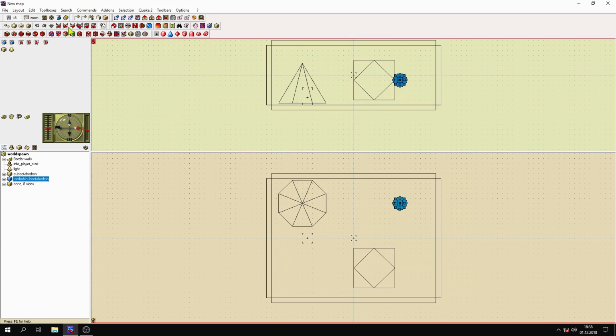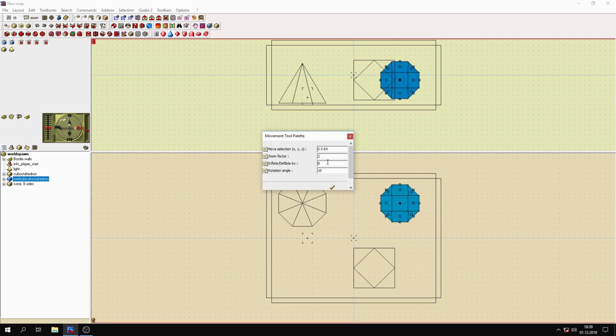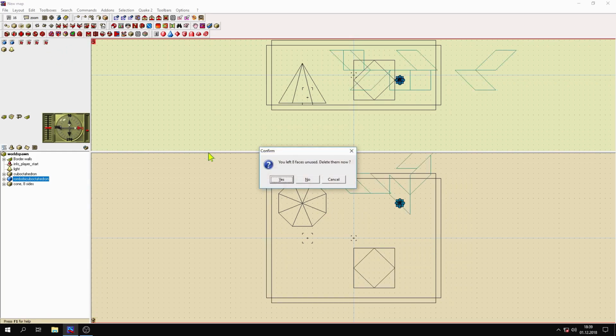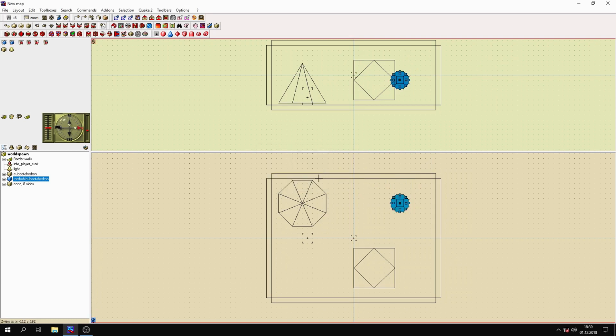And now if I press inflate, deflate, it will grow. Yeah. And now if I change to -16, it will be smaller, faster. Yes. Okay, too small. You left 8 faces unused. Delete them now. No. I don't want to use this move now.